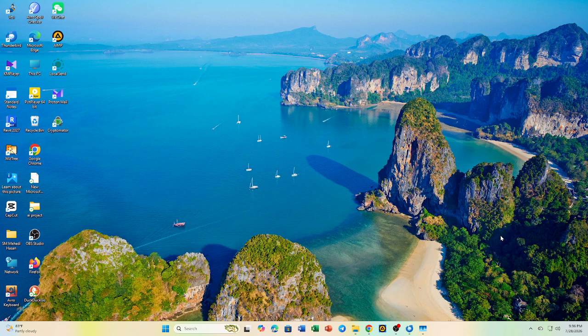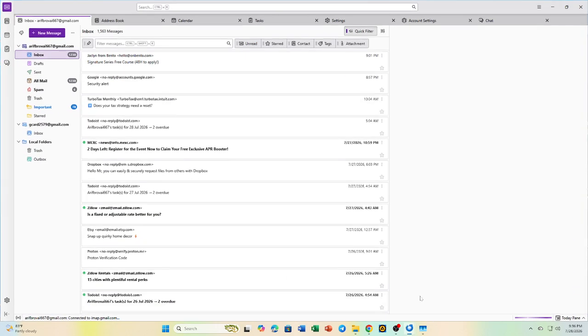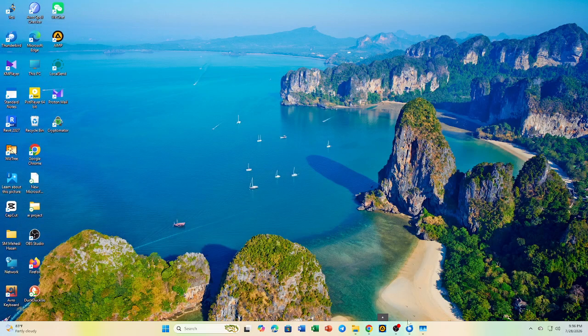If the problem continues, try launching Thunderbird in troubleshoot mode. This can help identify whether an extension, theme, or customization is causing the problem. If Thunderbird opens in troubleshoot mode, disable recently installed extensions or themes and restart the application normally.